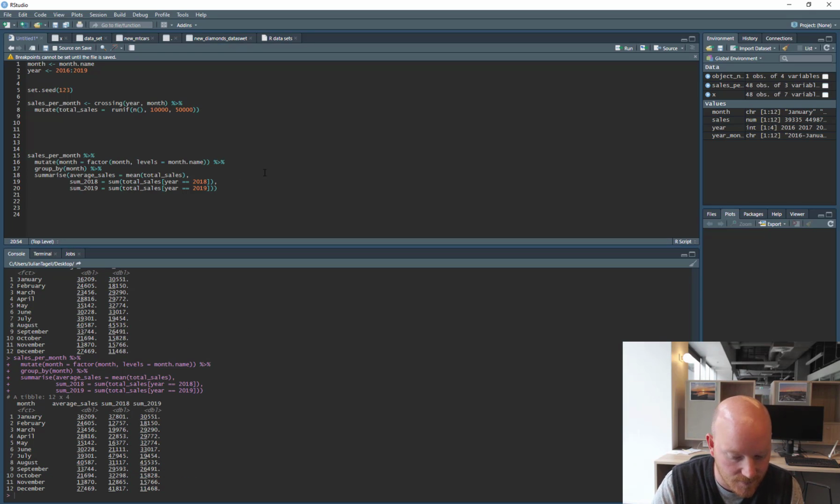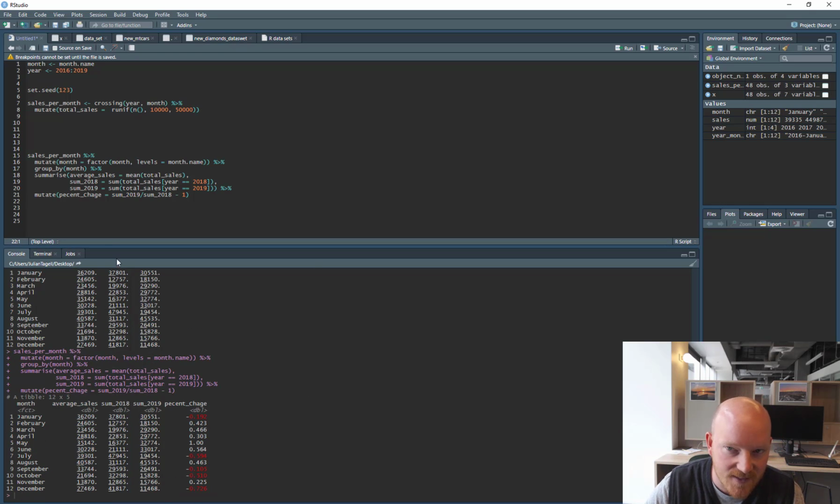Okay, and then we can even do another, well here, that's the summary, that's done. Here you could do a mutate and go percent change equals sum 19 divided by sum 18 minus 1. See, so it's just a key thing to know when you want to swap out of the summarize into a mutate. All right, so that is that.